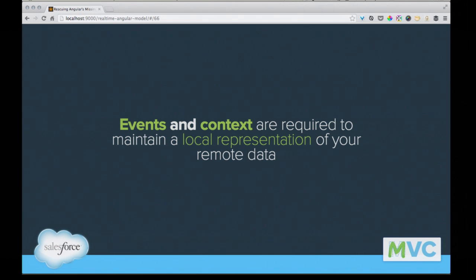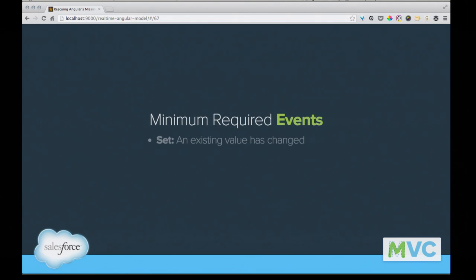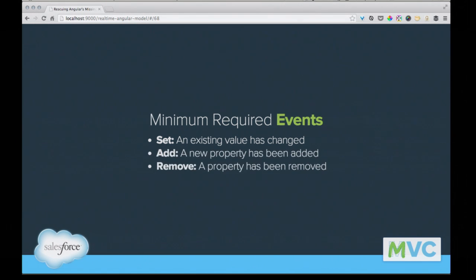Whenever one of them performs a set, that event is going to be sent to all of the connected clients, and it needs specific things in context. The events that you need, just a bare minimum, are a set, so you know when the data is changing, an add, so you know if something's being added, and a remove, so you know if something's being removed.